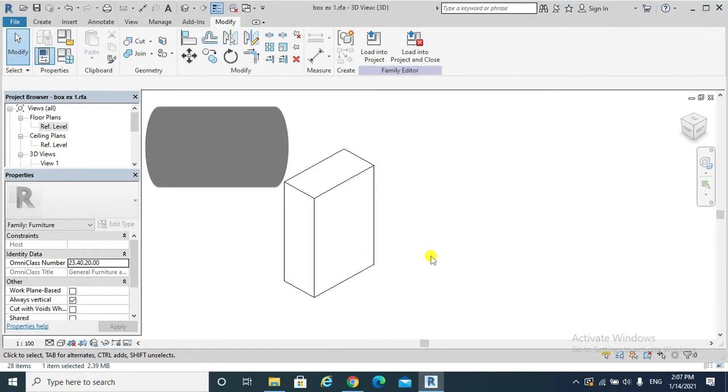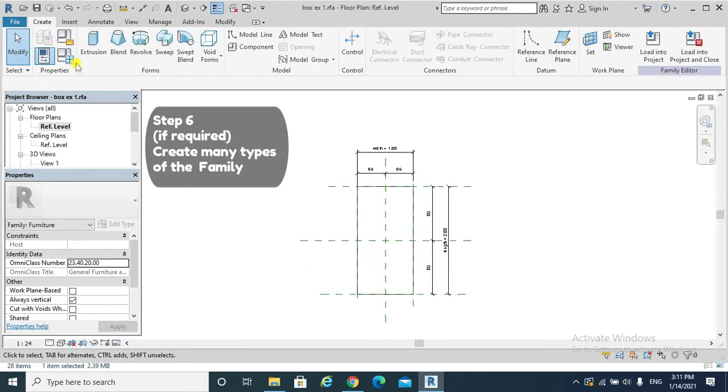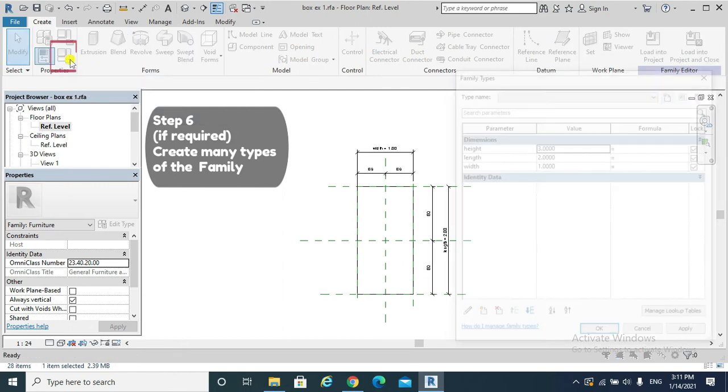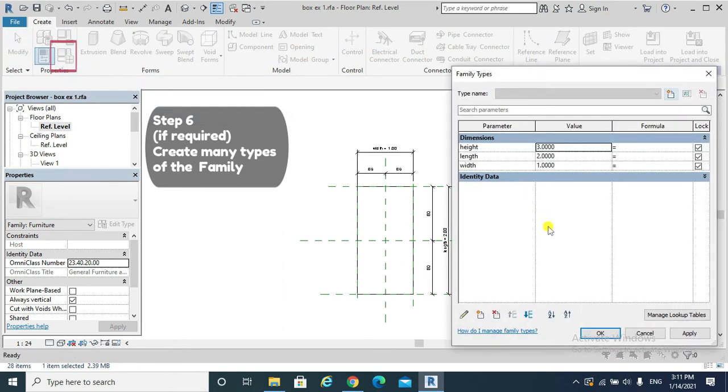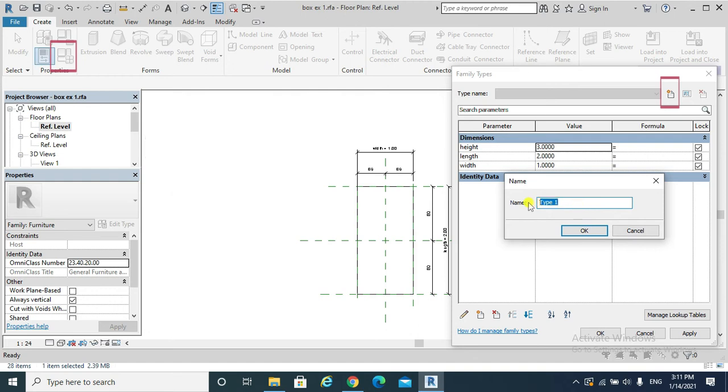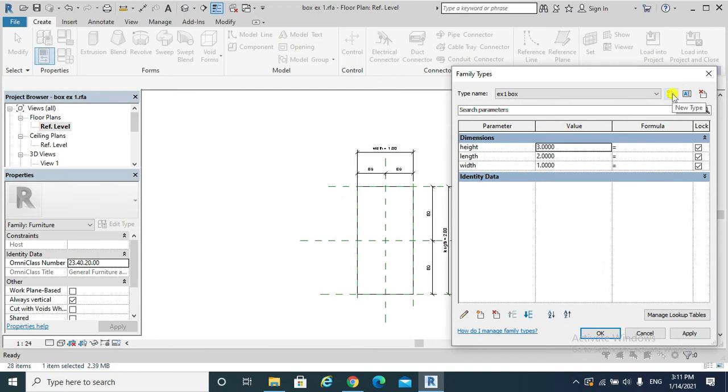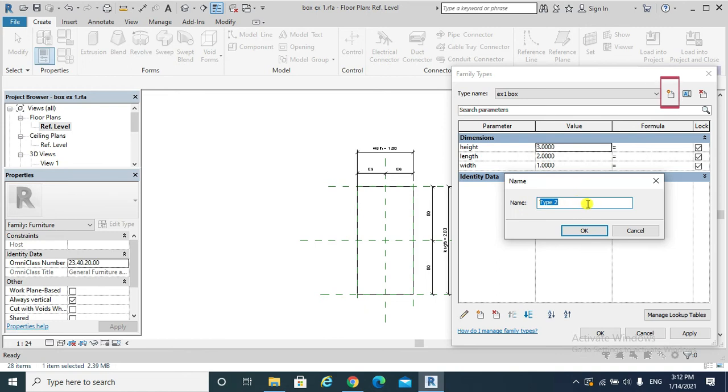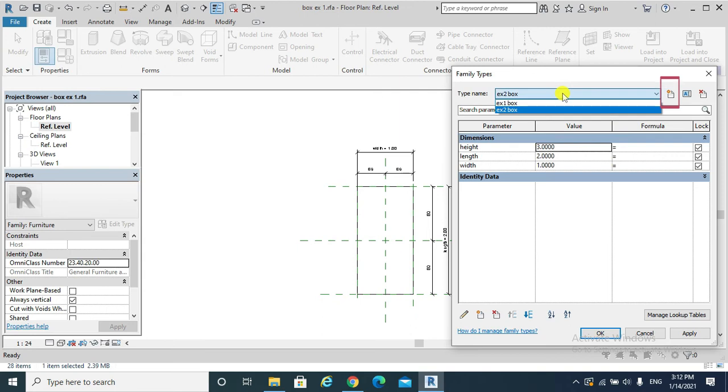Step number 6. To create many types of our created family. Hit Family Type. We need firstly to define our original family. So I need to go to New Type. I would name it Example 1. I would go again to New Type to create the other type of my family. I would name it. So there are Example 1 and Example 2.